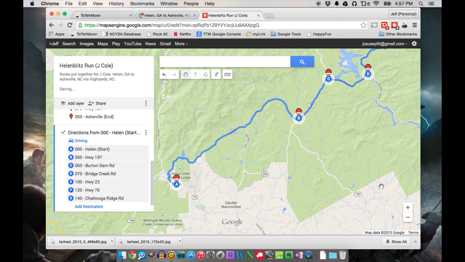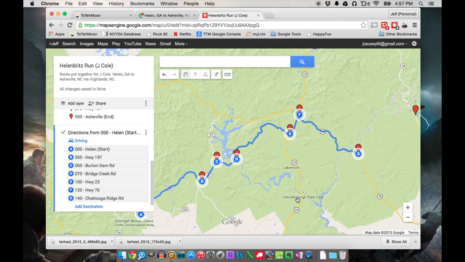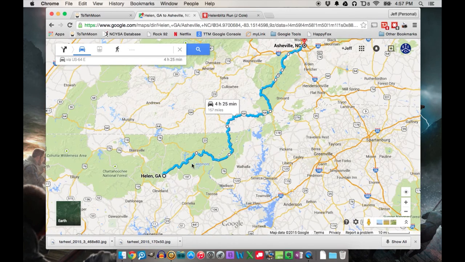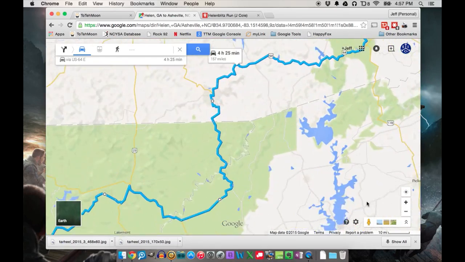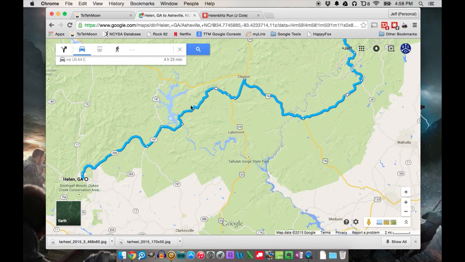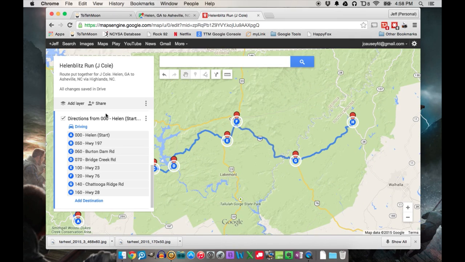You can see that it's slowly building the route. Let's see, I think I will do one more here, 160. And I'll just go back and look. Let me zoom in a little bit here. That looks like it's following pretty much the same route up to this little town of Clayton. Yep. Okay, so that's our first part.